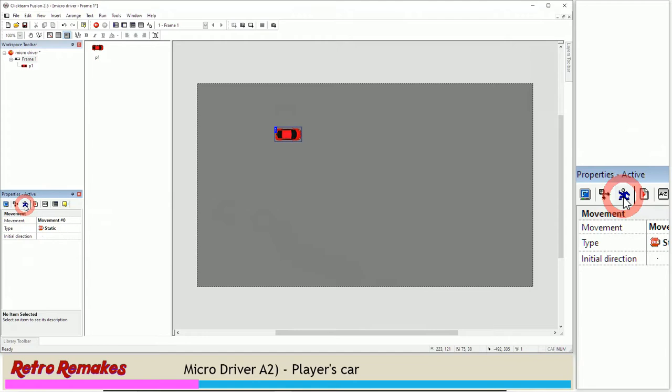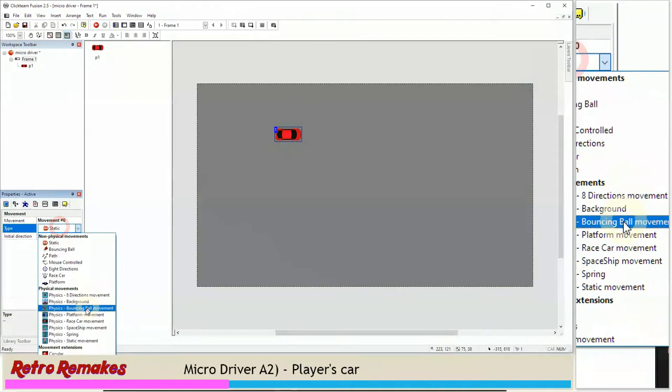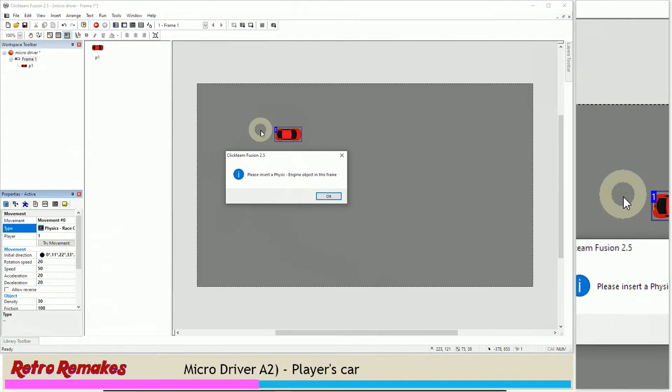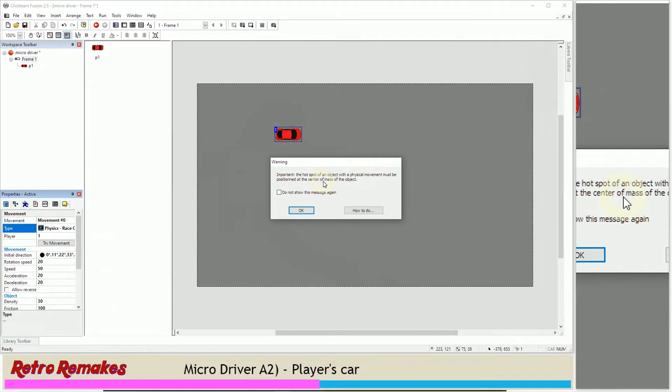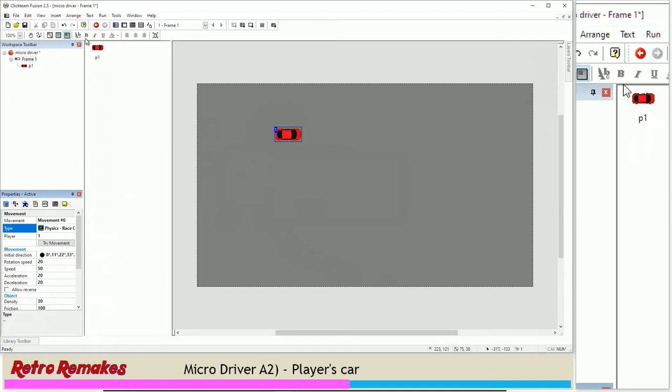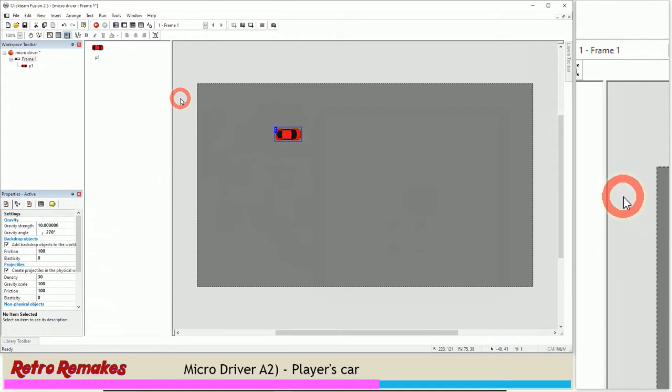Now the reason we only need the car to face in the one direction is because we're going to be using physics race car movement, and this allows us to set different directions. But after selecting physics race car movement, you'll be prompted with it asking us to insert a physics engine. And you'll also be prompted that you need the hotspot to be at the center, which we did when we imported it. And now we're just going to insert a new object, and we're going to insert the physics engine. And we're just going to place it outside the play area.